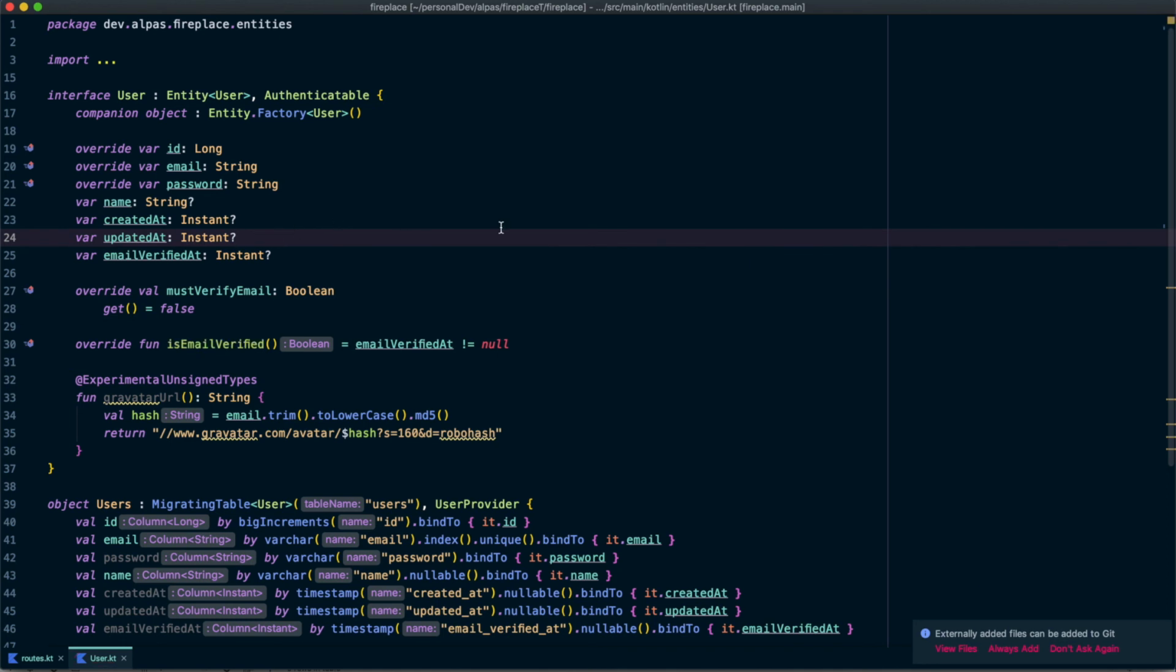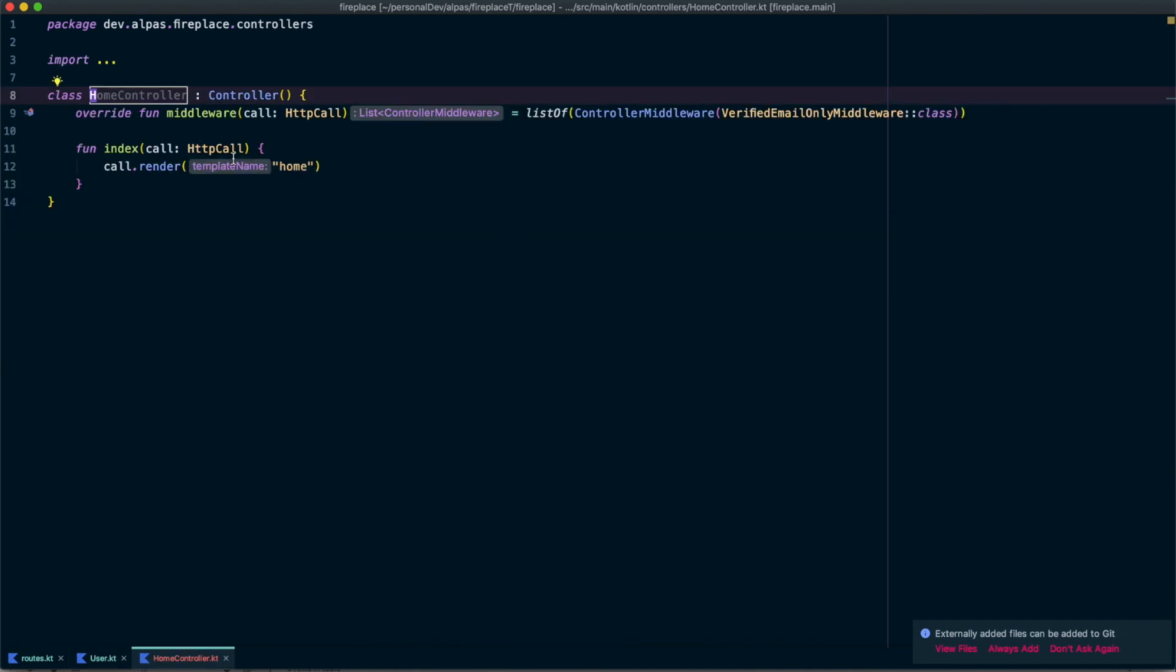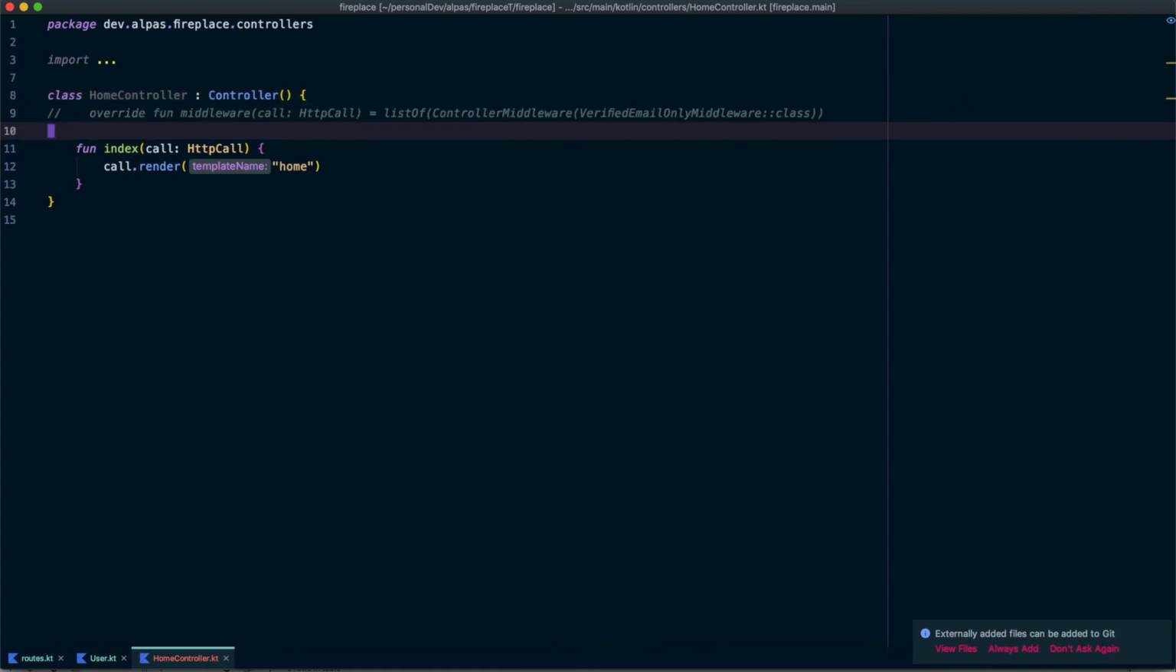And then just for some cleanup, we've got a home controller, and right now, in the middleware, you can see that it says verified only middleware, meaning that it's going to add that middleware to this controller. We're going to get rid of that. And since this is the only middleware we have on here, we can actually just go ahead and get rid of this whole line. All right, so that's how you would disable email verification, and then you wouldn't require it anymore.